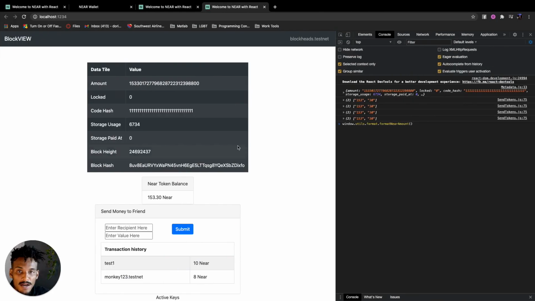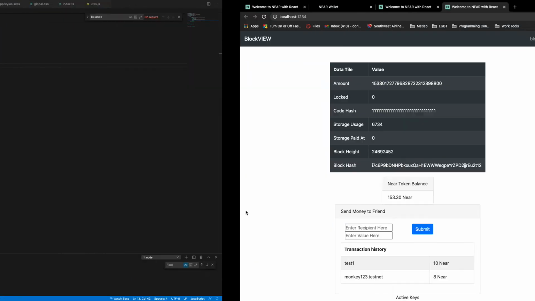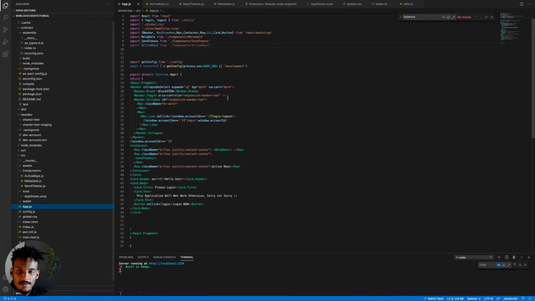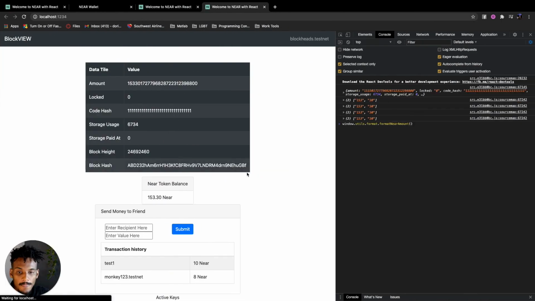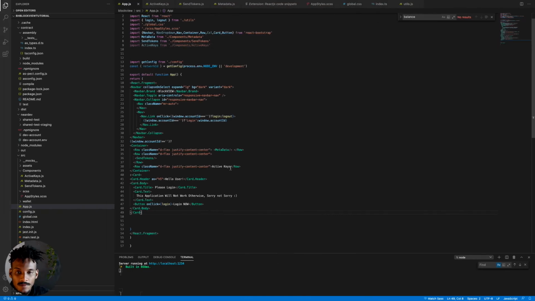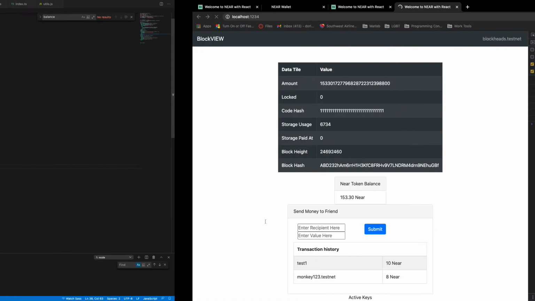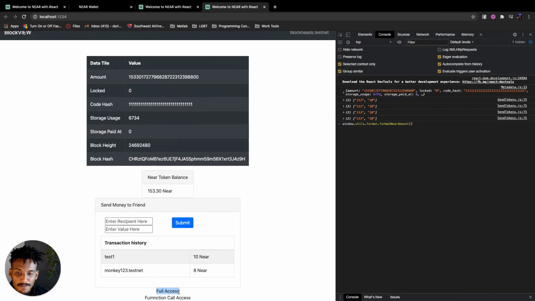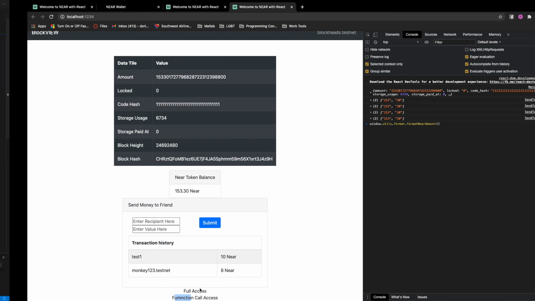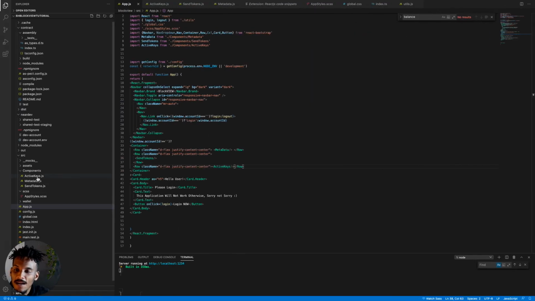Head back to our application. And let's see, we have active keys here. Is this the correct tab? Let's refresh this. Oh, we have to save app.js. So let's save app.js. And we never actually called that component. So let's actually replace our placeholder with active keys. Self-closing tag, go back here. And there we go, we have full access and function call access. I missed my function, that's okay.